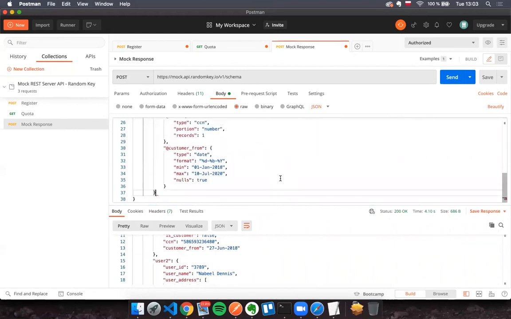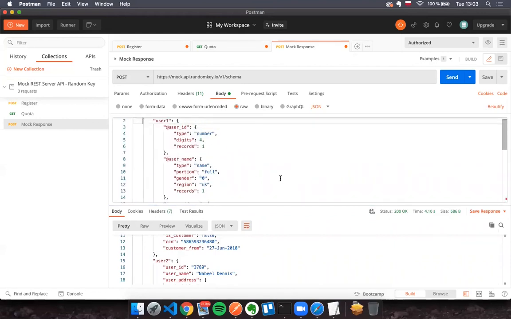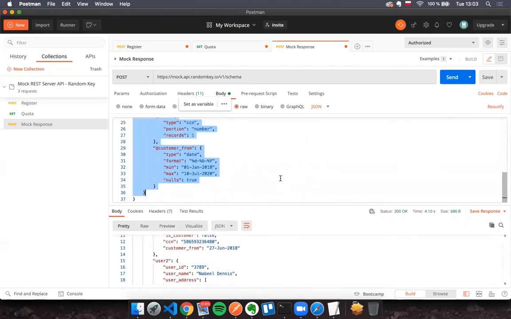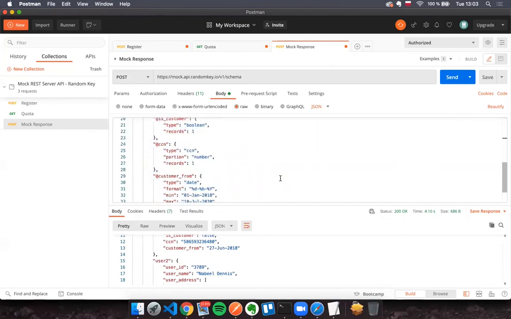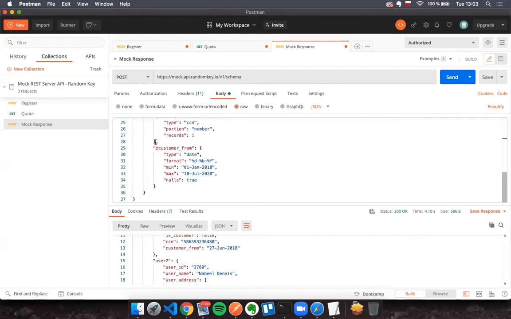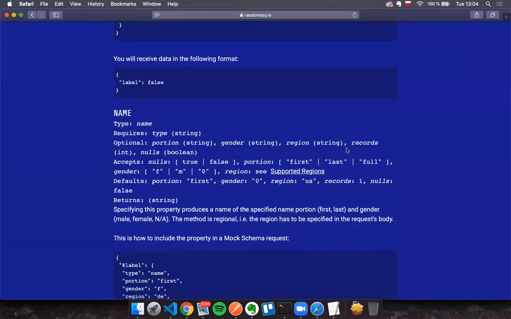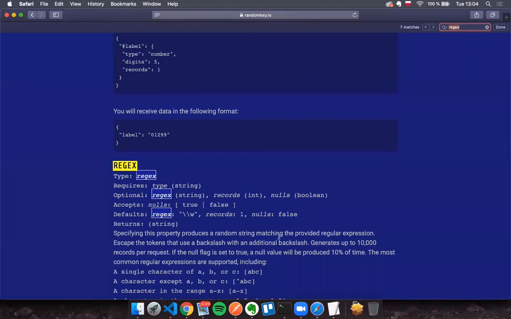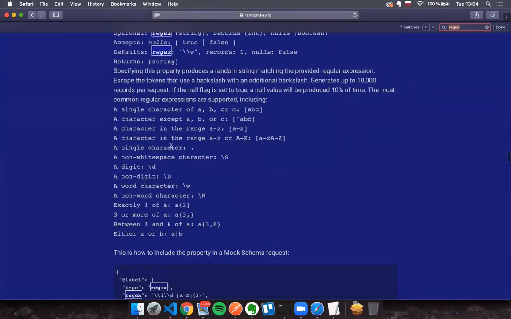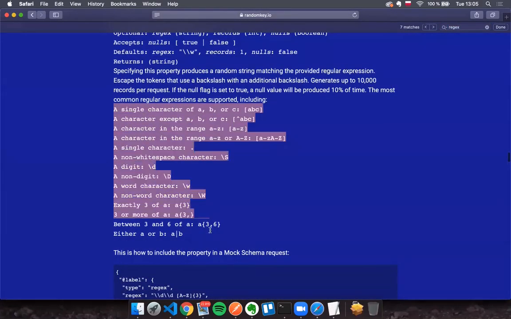Another thing I wanted to show you, and let me revert to a single user record to do that, is generating arrays. You can request up to 100 instances of any data type with RandomKey. Here I'm creating an object called product code. I will set its type to a regular expression, which will generate a string based on the provided regex. You can check the list of supported regular expressions in RandomKey's documentation. I need to do it myself to get the string right. Here it is. Plenty of patterns to choose from.